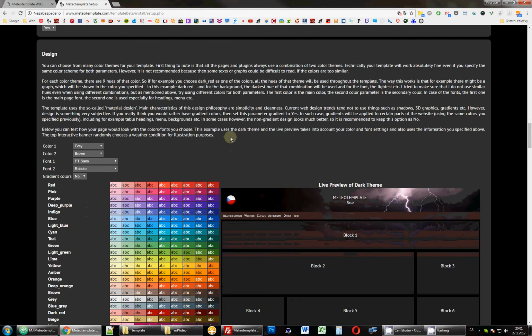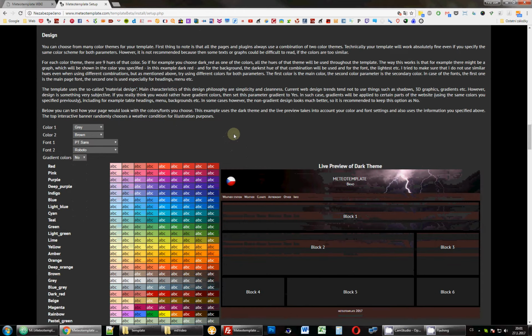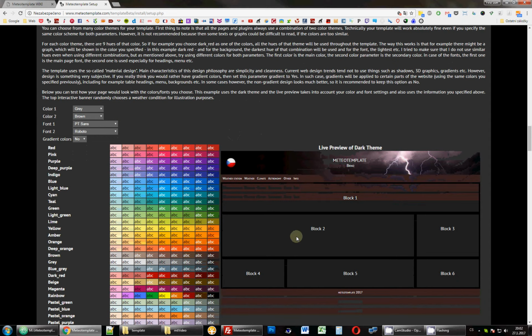Okay, so now we get to the design part of the template. The template always uses a combination of two colors, and here you can select the colors. This is a live preview, so you see exactly what you're going to see, and this is like an example of the homepage.